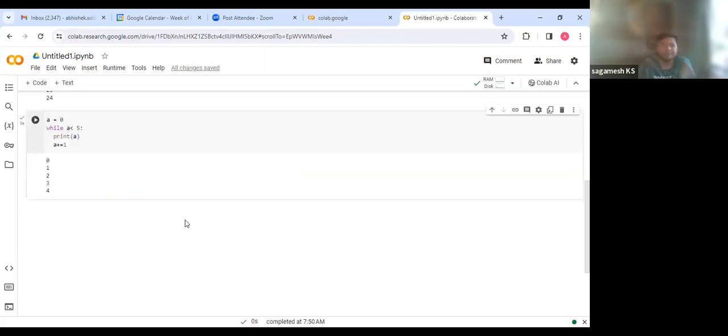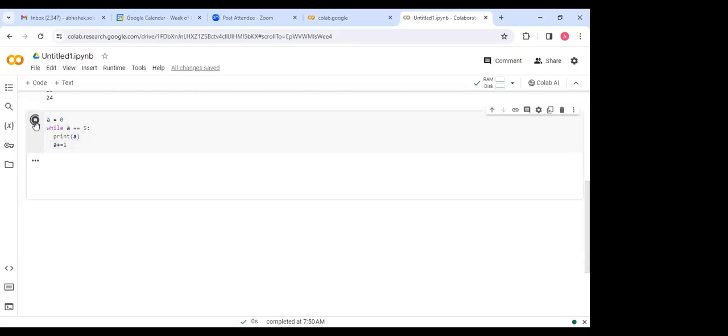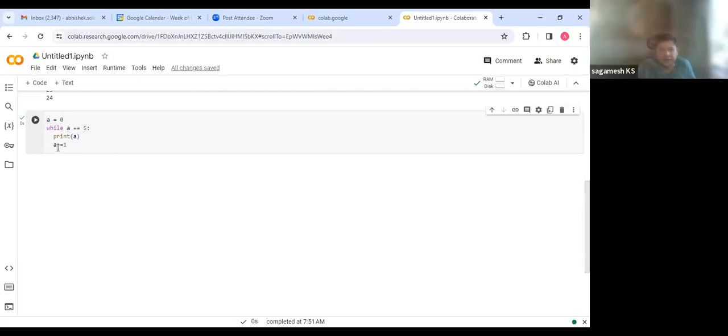Beautiful. See, look at this. What we have done is we are creating a variable called A here. Then we are trying to identify if A is greater than 5 or something like that. Or else we can also say A is equal to 5 as well. And then use a print statement A. And then if the condition is not met, we are just going to add 1 to that particular statement.